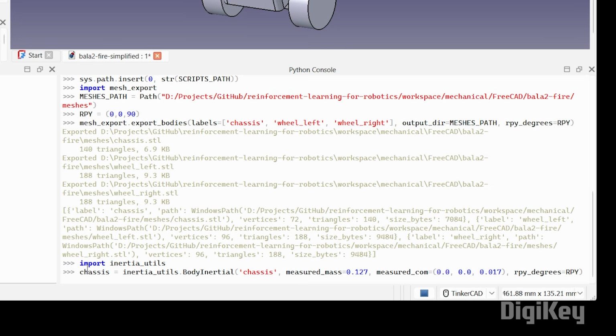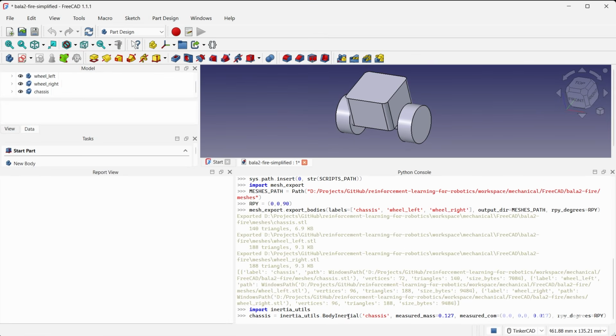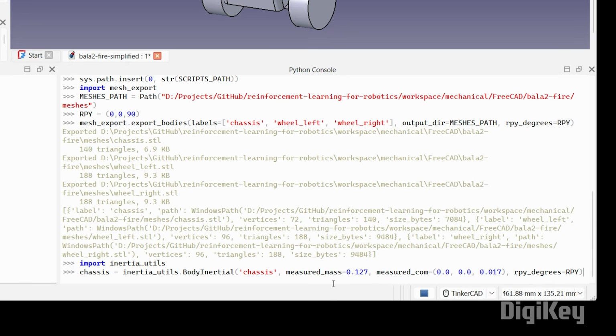We're going to create a new object called chassis. This is going to be of class body inertia. We're going to tell it which body we want to use, the chassis, which should line up with the model up here. We are going to tell it the mass we measured. Note that this is in kilograms, so this is 127 grams.